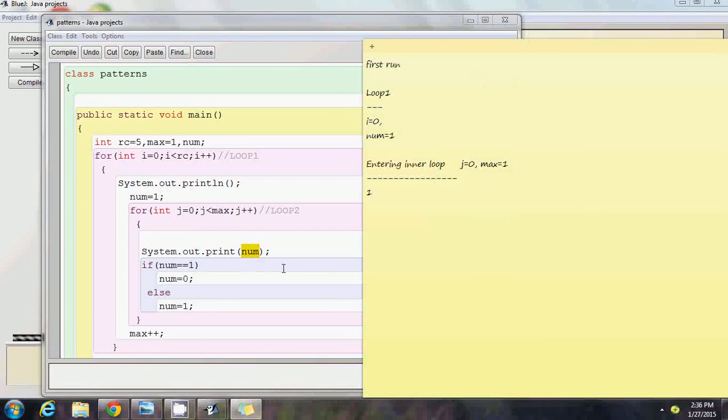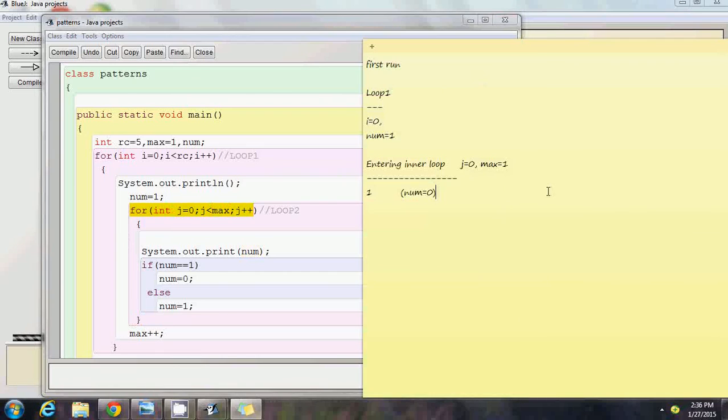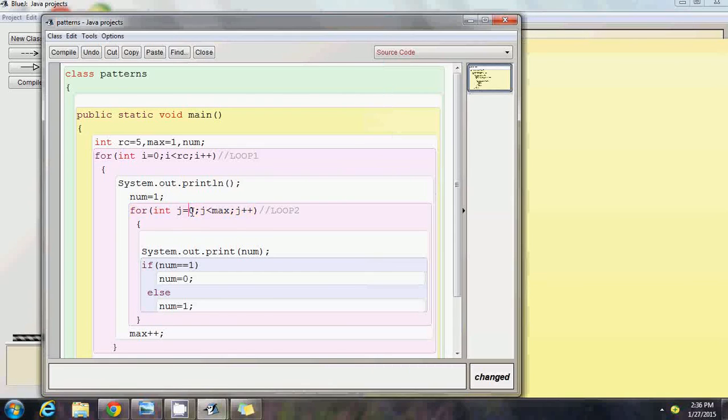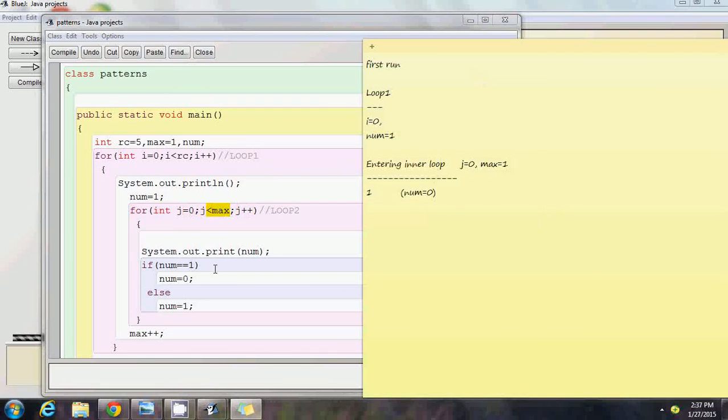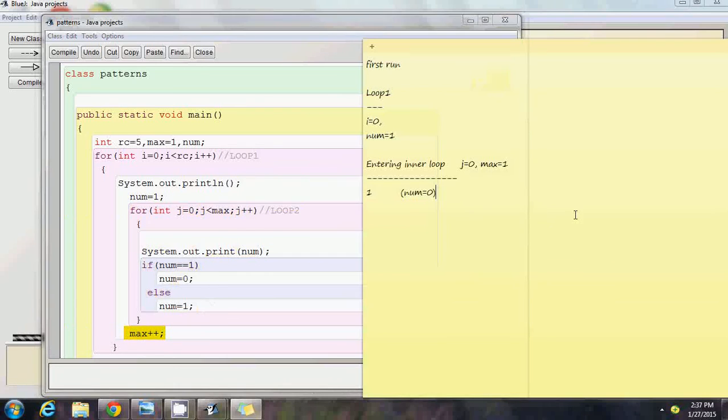After printing 1, we go to the next step over here. If num equals 1, yes, our num is equal to 1. Then I'm setting num equals to 0 now, and I'm coming outside this loop. When I try to enter this loop again, the condition check will fail because this loop has to run only once, between 0 and 1, although my new num value is equal to 0. So I exit this inner loop. Alright, I go outside this inner loop. I increment my max. I go back to the first loop. I increment my i to 1.